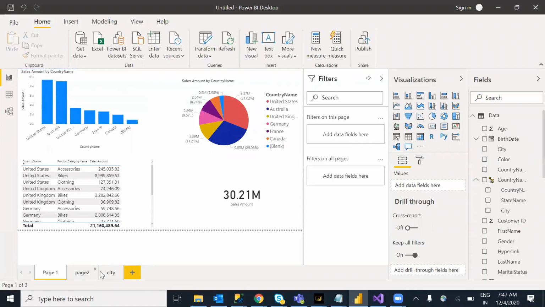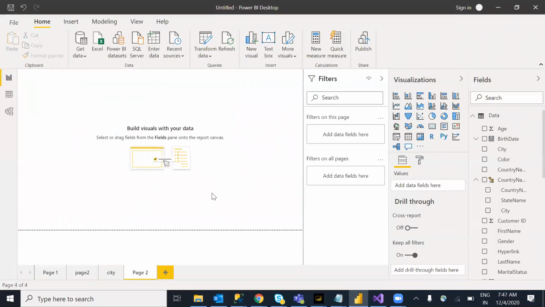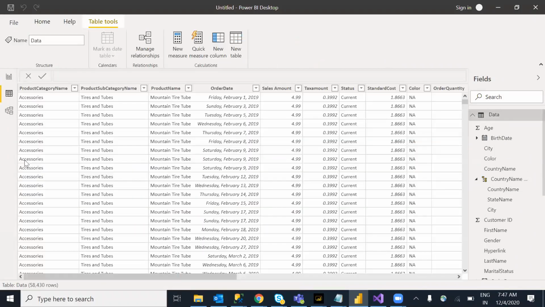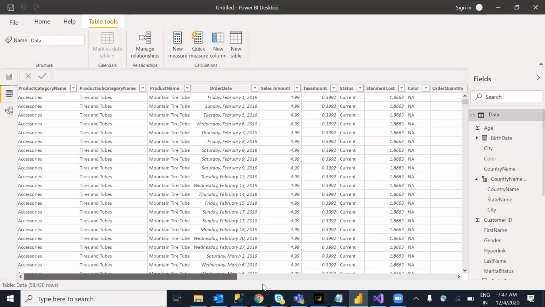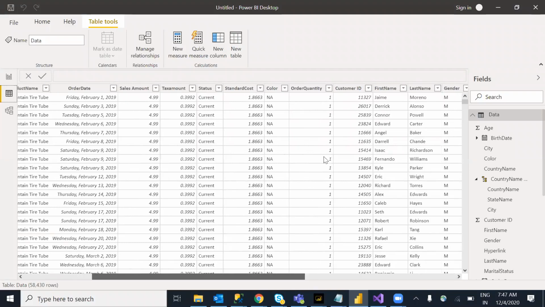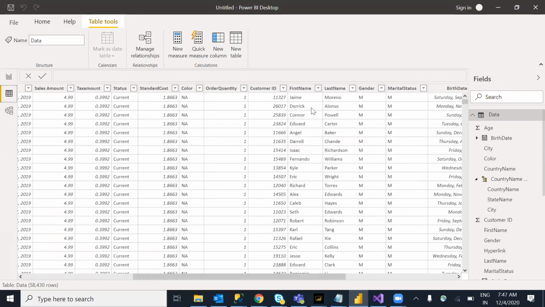Now let me go over here. I have a data like this. Product category, product name, sub product, order date, when that day the sales happened, all those kinds of things. We have the information over here. We have a customer number also, customer ID. If you register for something, you will get a customer ID.